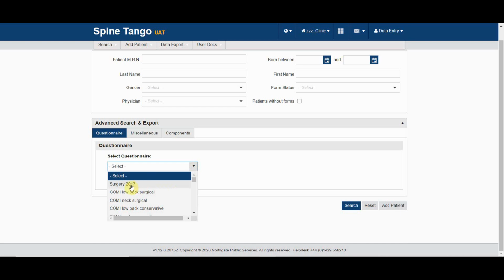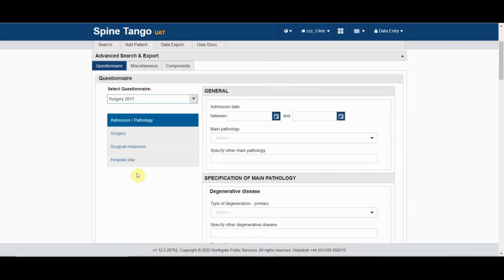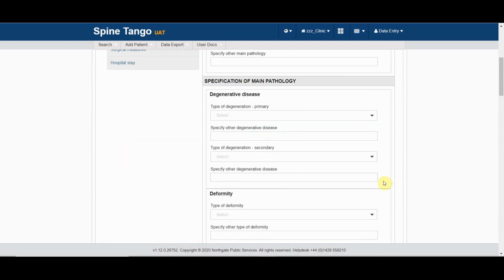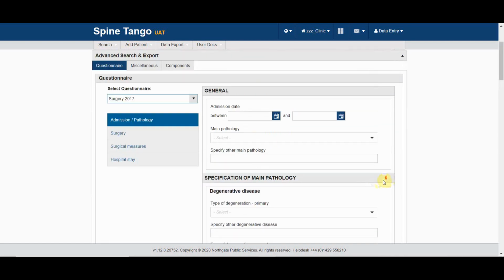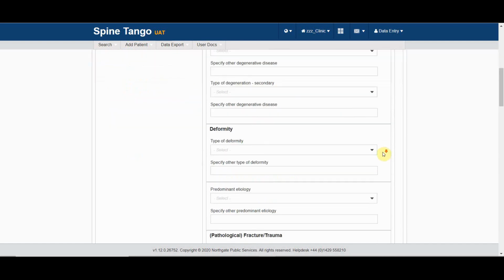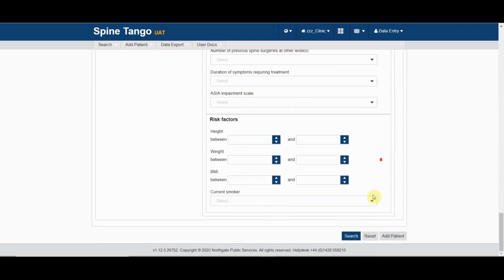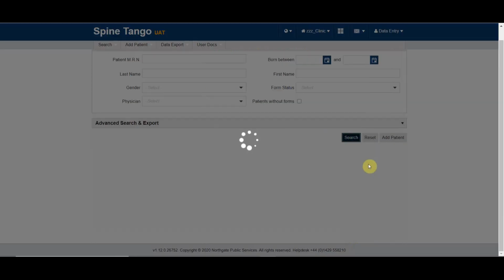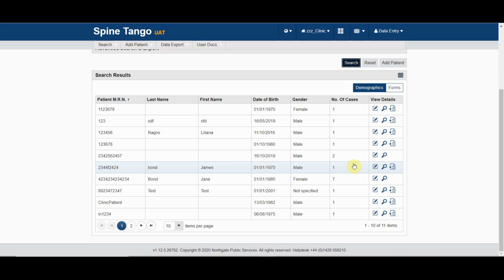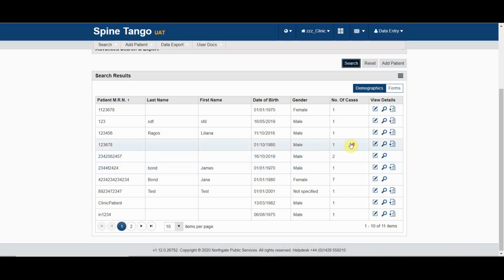If you select a form, we shall use the Surgery 2017 form, you have the option to either search by various sections of the form or by various combinations. Or if you wanted to search by everything on the form, you scroll down to the bottom and click on search, and that gives you the information on all the forms available.